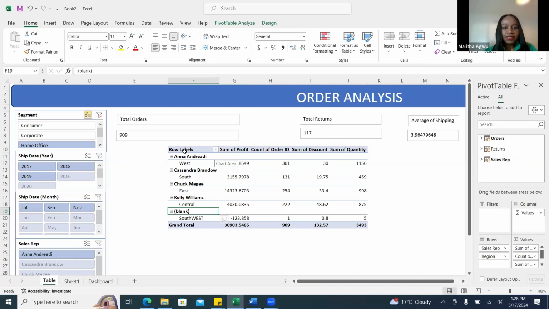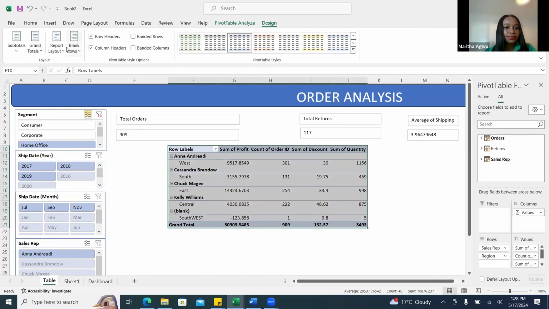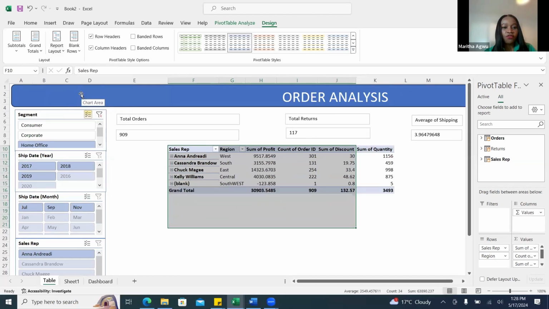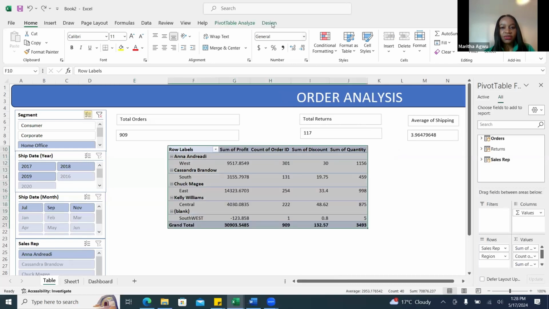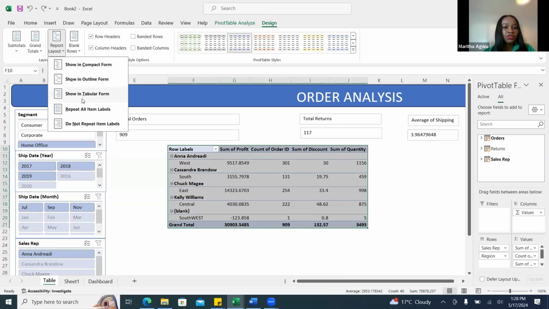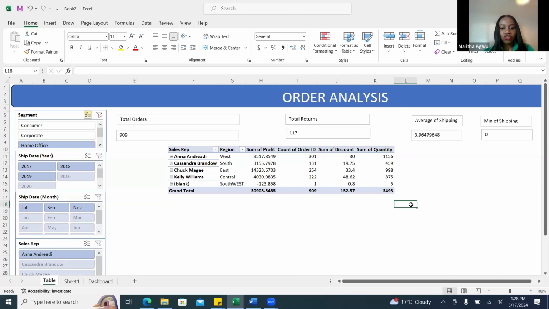All right, so we have this table. I don't want this one too. All right, so let's go to design and let's turn this table to show in tabular format, sorry. We want it to show this way. So we went to design, please. I can undo what I did. I clicked on design, report layout, show in tabular form. So this is showing this way now.